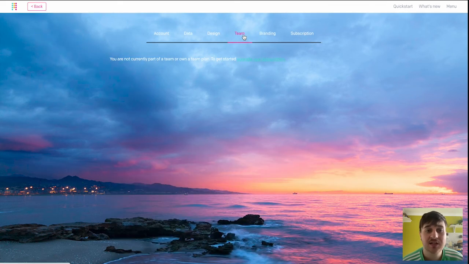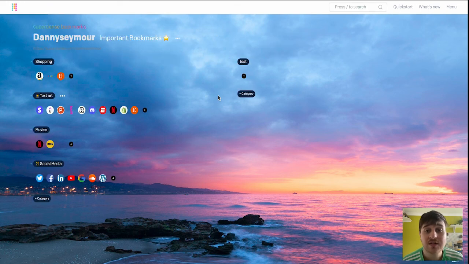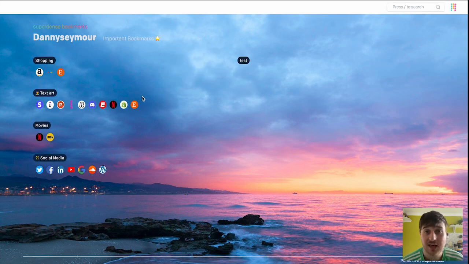Next to design, we have team, where we could add team members. We also have our branding, where we could set our branding, and also our subscription, where we can manage our subscription. You can keep adding your bookmarks and segregating them into different categories, and then if you wanted to turn it on public, if you click on the link and your public page is here. And that's pretty much everything.